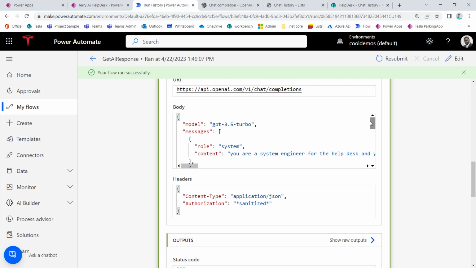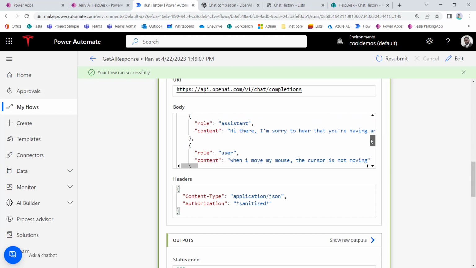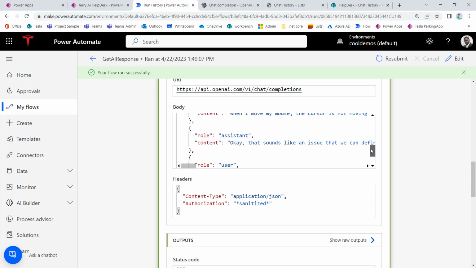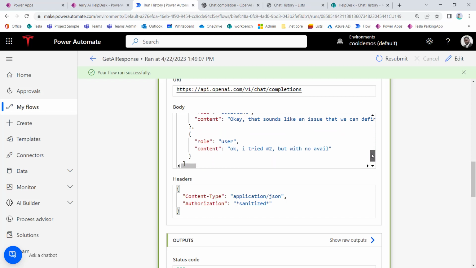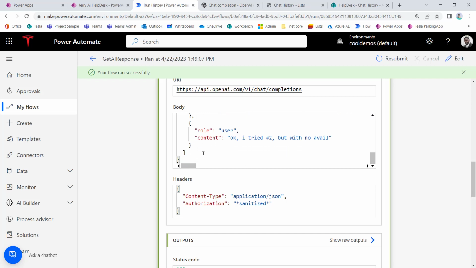And I just want to make sure, one, the order is right. So that's the prompt. And then I said, I'm having an issue. AI said, hi there, I'm sorry to hear that. I said, when I move the mouse, they said, okay, that sounds like an issue that we can definitely, okay, I try number 2. And then it ended there. And then the next one will append the latest and greatest.